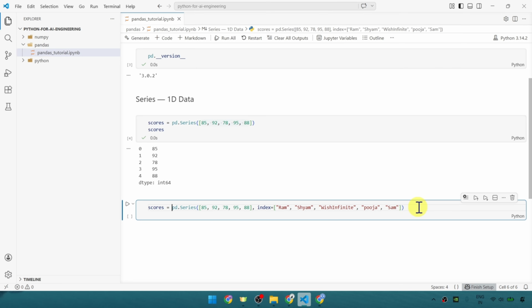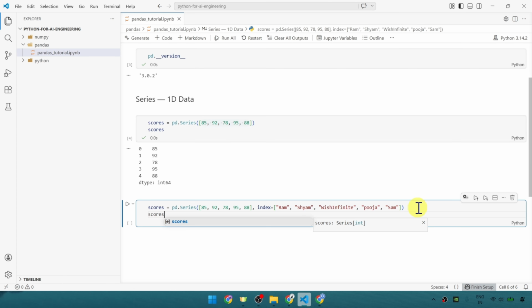Now let's print the value of this scores. Let's provide scores directly so that we would be able to see the output. If you are not using a Python notebook and are using a .py file, then you will have to provide the print statement here. Hit print, and inside it you will have to pass scores. Now let's click on this execute cell.